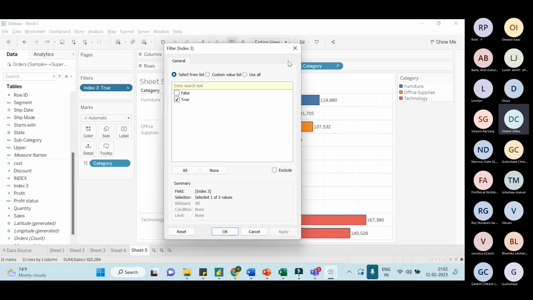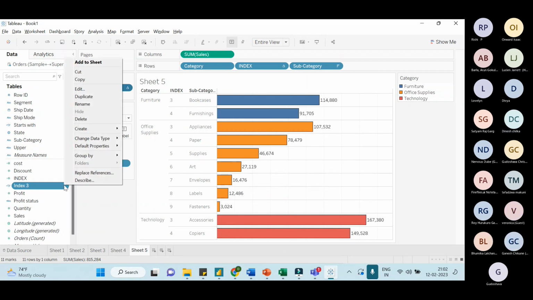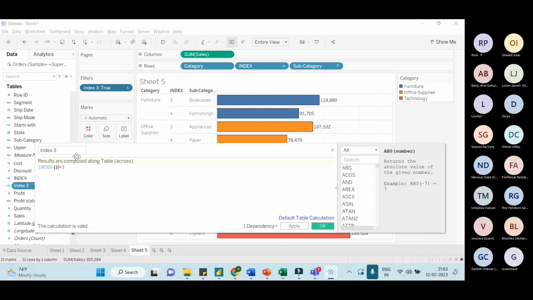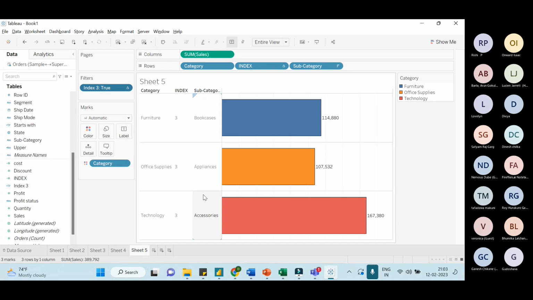Again, suppose I make some changes. Go for the index, right click, edit. Suppose I remove this. What happened? Tell me. Only items with an index of 3 will be shown. Only those subcategories with an index of 3 will be shown. Suppose I remove this. What is showcasing? Tell me.